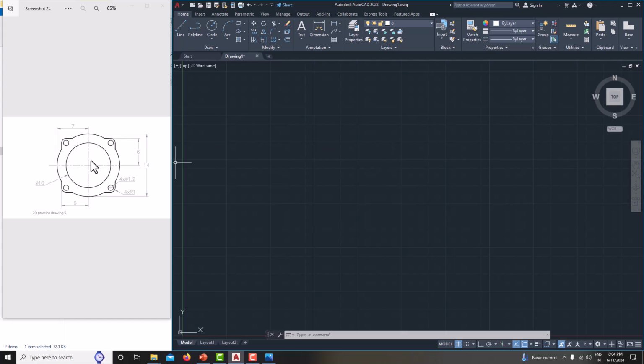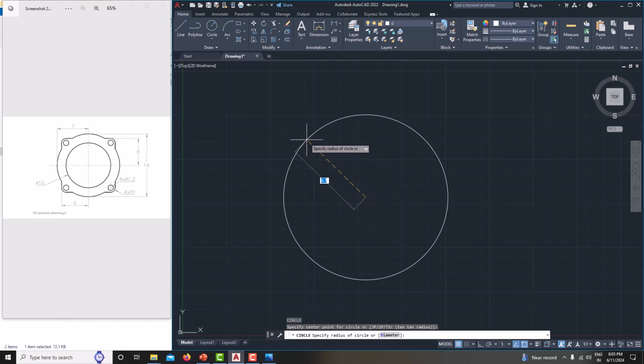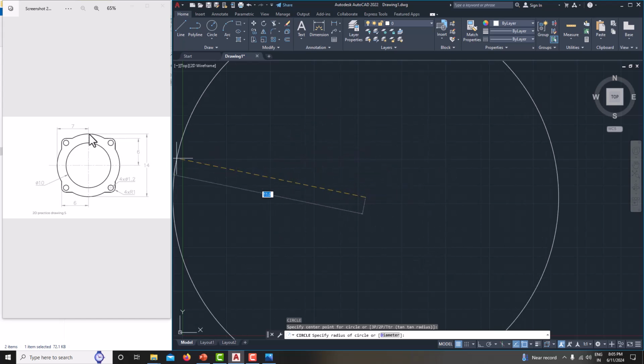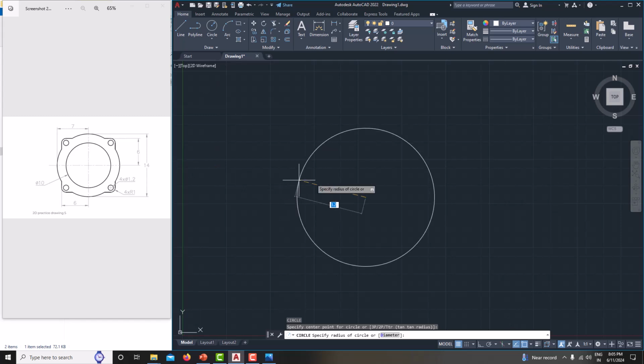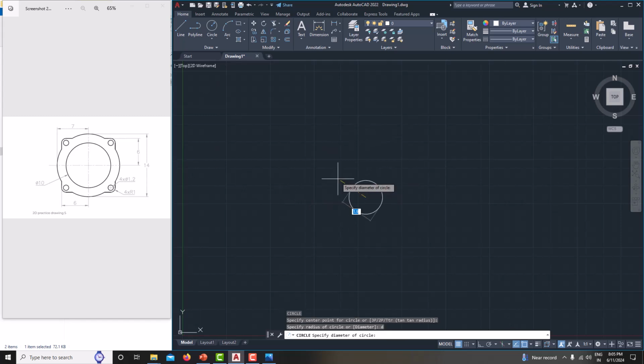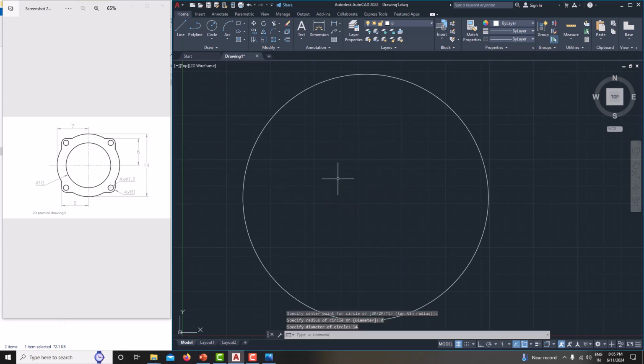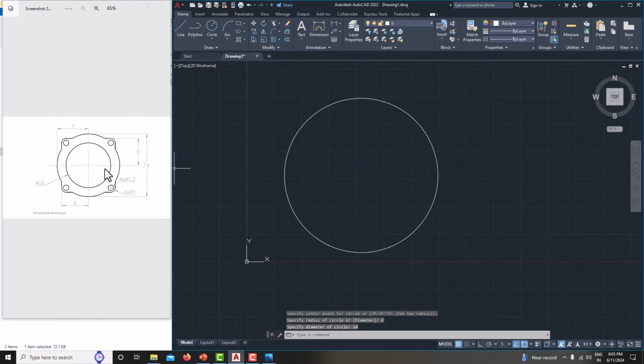For that we'll start with the circle. Just type C. C is nothing but circle. C enter. Now the circle command came into our mouse. Just click the center point. Then we need to specify a diameter. The maximum outer diameter is 14. So D enter, diameter is 14. Now we have created this outer circle.